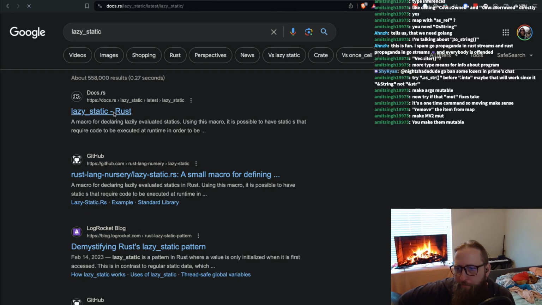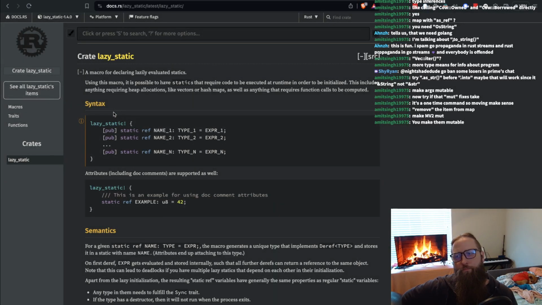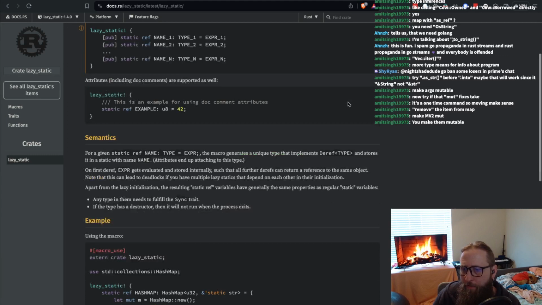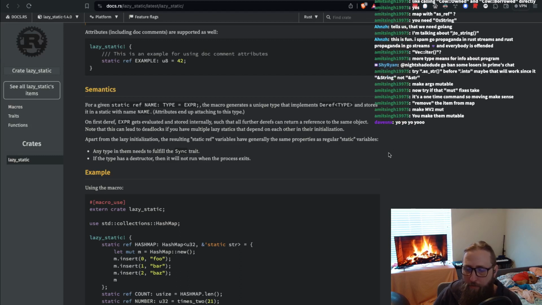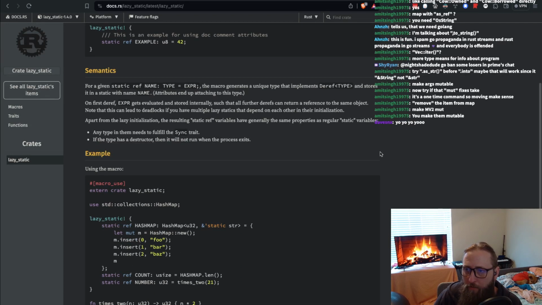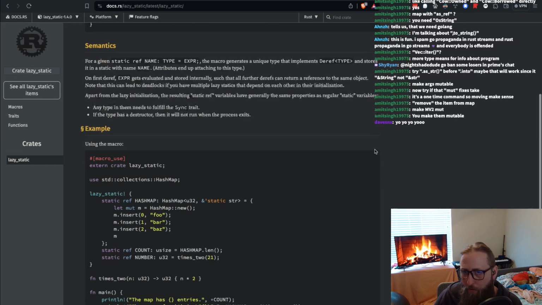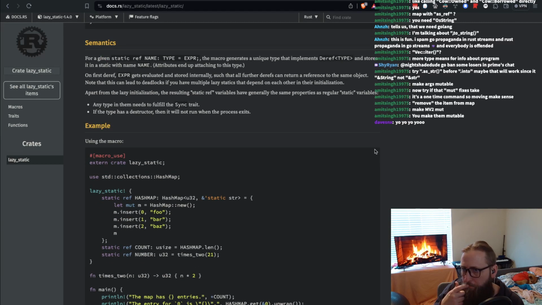Lazy static. Static ref implements deref type and stores it in a static with name. On first deref, the expression gets evaluated and stored internally such that all further derefs can return a reference to the same object. Note that this can lead to deadlocks if you have multiple lazy statics that depend on each other in their initialization.